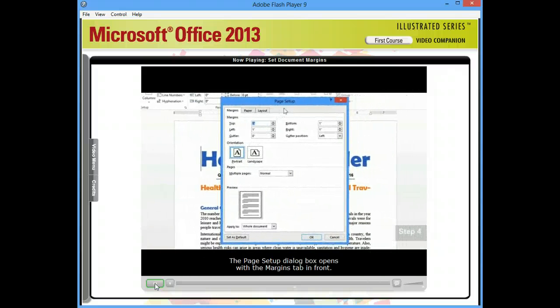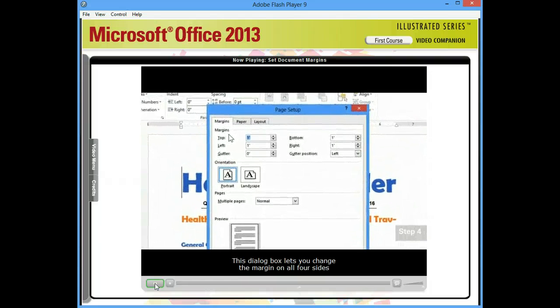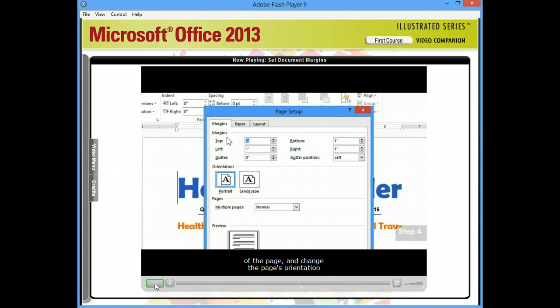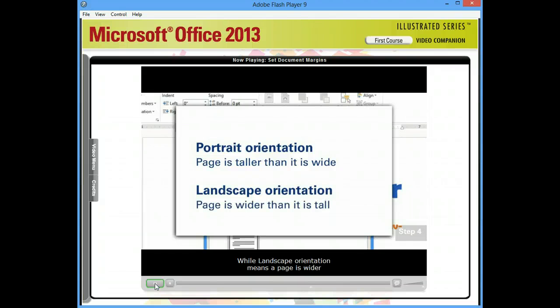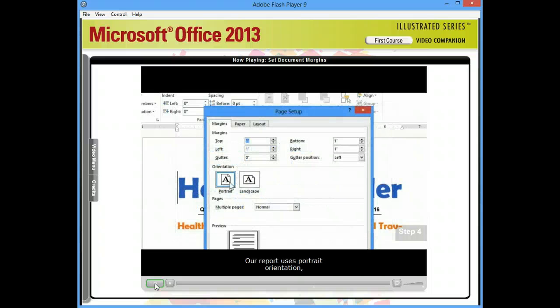The Page Setup dialog box opens with the Margins tab in front. This dialog box lets you change the margin on all 4 sides of the page, and change the page's orientation from portrait to landscape. Portrait orientation means a page is taller than it is wide, while landscape orientation means a page is wider than it is tall. Our report uses portrait orientation, and we won't be changing that.